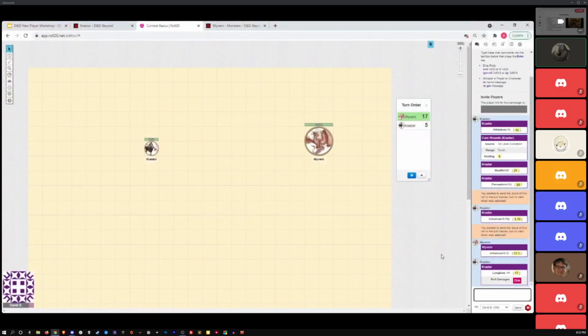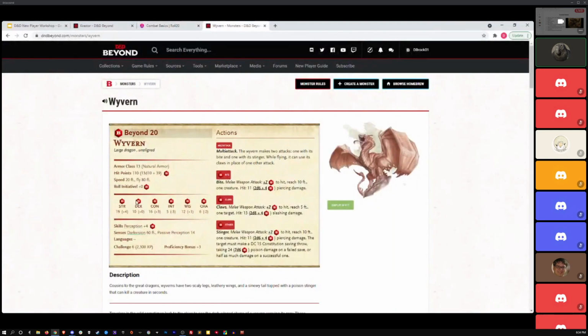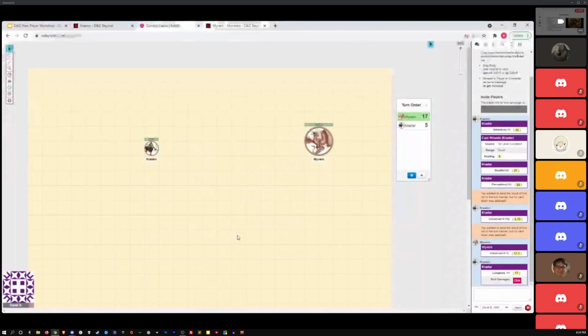So I rolled here, and we can see I got a 17. I rolled an 11 on the d20, and I have a +6 modifier, so the total result is 17. And then we compare that to the wyvern's armor class. Looking at the wyvern page, which you guys won't need, this is for DMs, we see it has an armor class of 13. So a 17 is greater than 13, which means that my attack would hit, and I would then roll damage for the longbow attack.